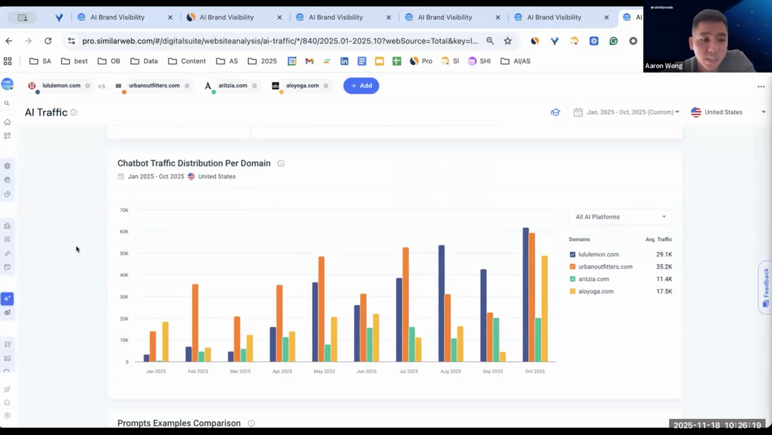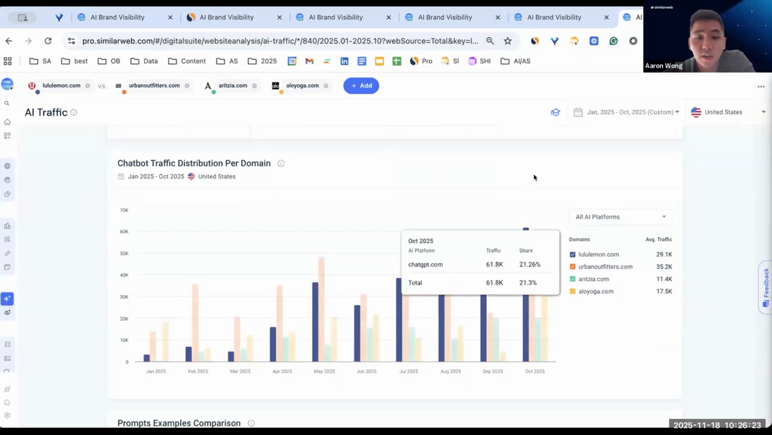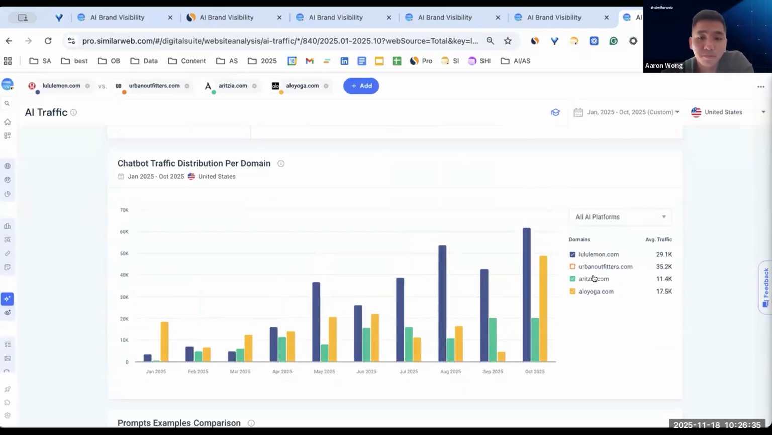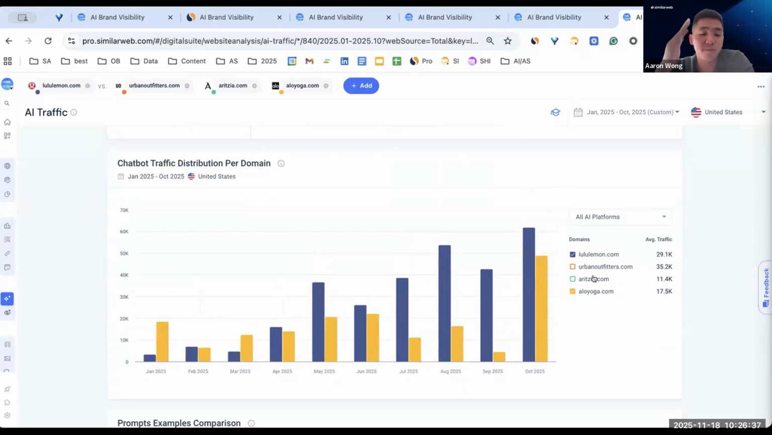In this view, we see Lululemon in the navy. So as of October, they have surpassed Urban Outfitters in terms of traffic from LLMs. Urban Outfitters is definitely more of a broad apparel company. So maybe let's look at Alo Yoga, for example, right? So we can measure over time how our competitors are doing in this space, but also how our traffic benchmarks across the board to other competitors here.